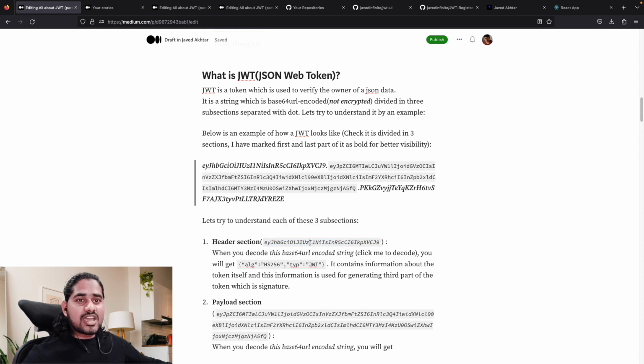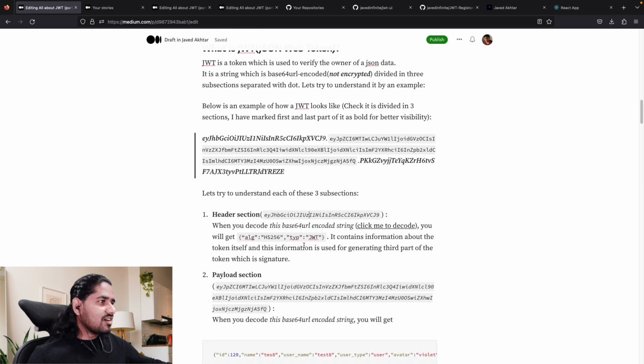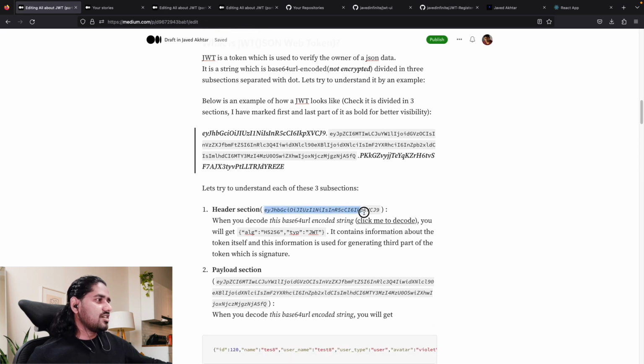So this also means that you should not put any very vital information in a JWT token. Now you must be saying, Javed, if all the data is getting revealed, then how is this making things secure? We will understand this for sure. So please hang on. So this first part, let's try to decode this. As promised, I will decode it for you.